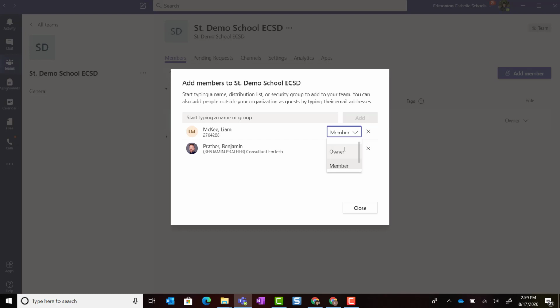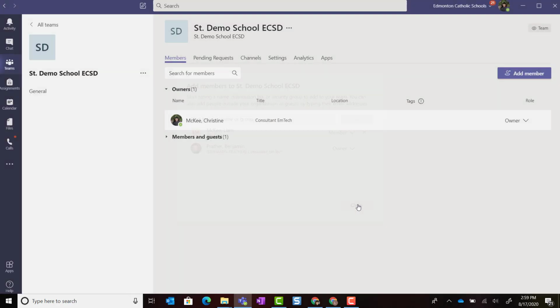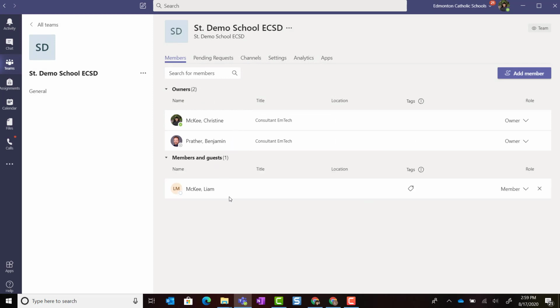They're able to delete channels and delete other content within the team, whereas a member only has access to participate in the team. So let's leave Liam set to member and we'll change Ben to an owner and click close. Now in the Members tab, I can see that there are 2 owners of the team, myself and my colleague Ben, and I can see that Liam is a member of this team.